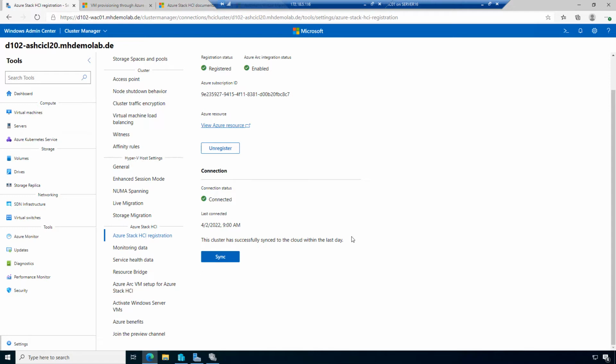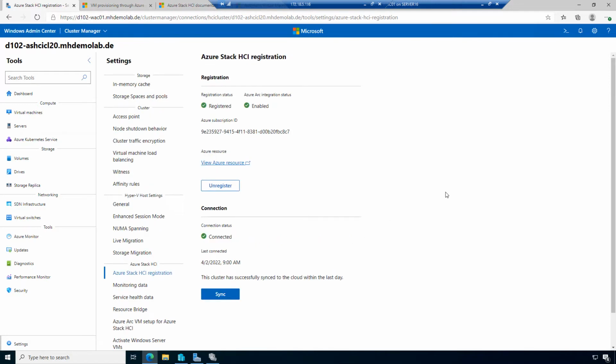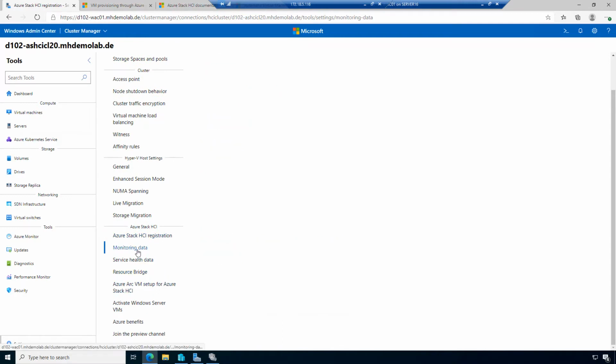We have seen this Azure Stack HCI registration in the previous module about registering Azure Stack HCI with Azure and configuring Azure Arc. Here we can see, okay, the cluster is registered, it's Azure Arc enabled, we have a connection, the last connection is up to date, we can resync this cluster here. The monitoring data is relevant because, as you know, the cluster is connected to Azure and it needs some information about the cluster for billing, but also to know if the cluster is up, online and running.